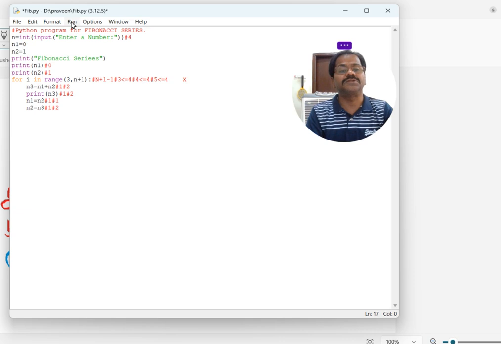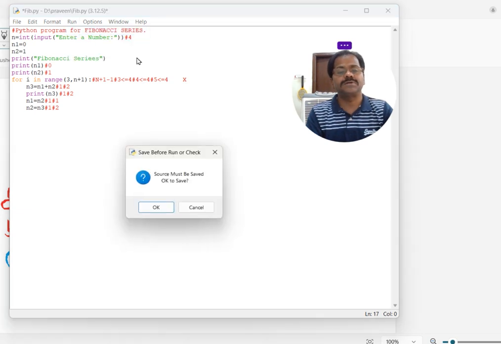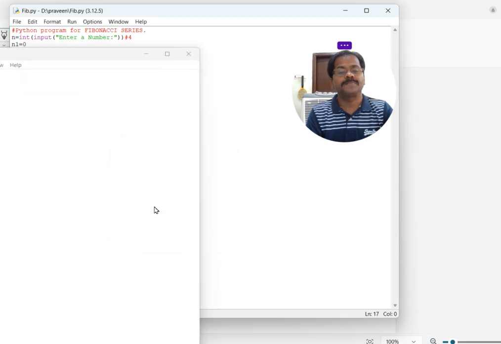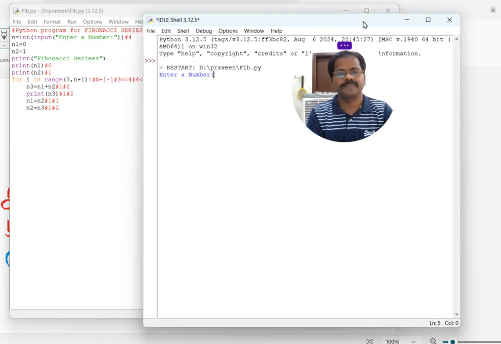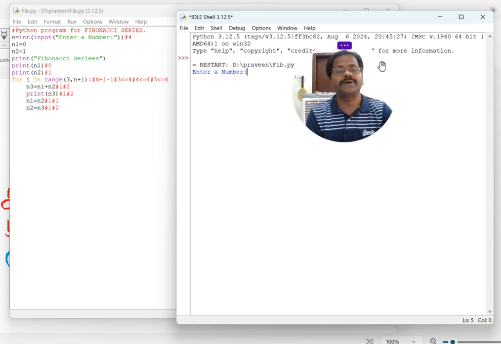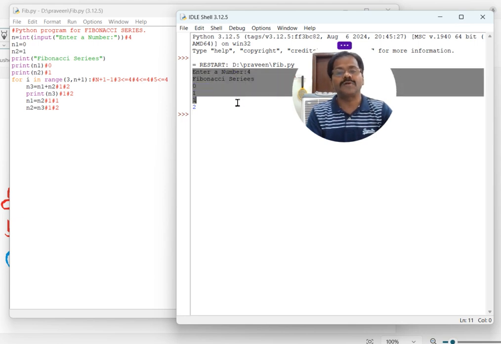Now I am going to run this program. You see here, enter a number, the range. Here we have to give the range. The range is 4. I have given the range 4, so 4 values are displayed: 0, 1, 1, 2. 0 plus 1 is 1, 1 plus 1 is 2, 1 plus 2 is 3. The next value is 3. Like that we can display.